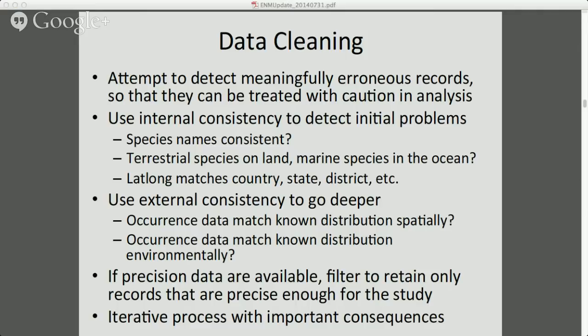We can also use extrinsic data, essentially data that are external to the data set. We can ask, do the occurrence data match the known distribution of the species spatially? And we can ask, do the occurrence data match the known distribution of the species in terms of environment? Obviously, we're going to throw out the records that are very imprecise in terms of their georeference. And I just want to emphasize that data cleaning is an iterative process. It takes us time to go through over and over and over again these records and get rid of as much of the noise as we can.